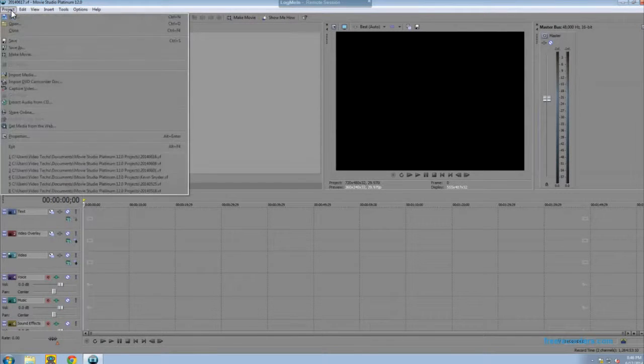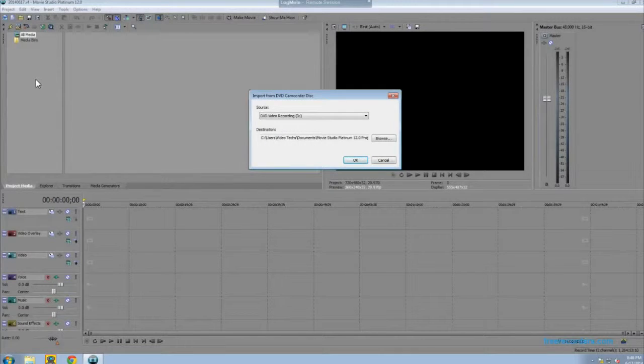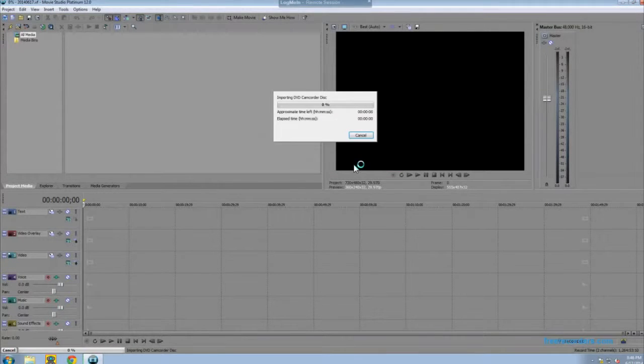Next, I have to get the video from the DVD, so I'm going to click on Import DVD Camcorder Disc. That's the one that you pulled out of the DVD recorder and stuck into the computer. So I'm going to click on OK. And it's going to go through and it's going to import that disc. This is kind of a slow, tedious process. It'll take probably 4 or 5 minutes. So if you need to go to the bathroom or get a drink, this would be a good time to do it.